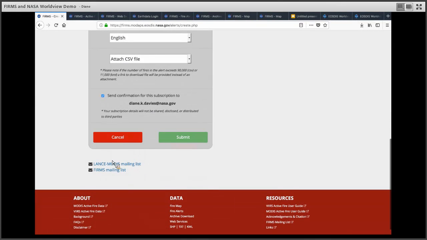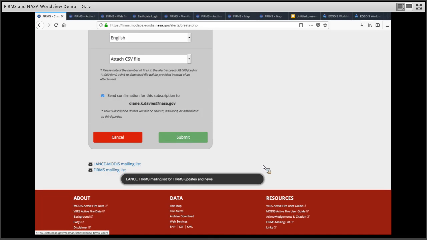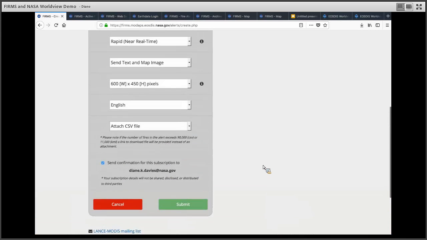Just point out here at the bottom, we have an Alliance MODIS mailing list, which will provide notification of any data outages or scheduled maintenance which may affect the near real-time data coming in, and a FIRMS mailing list where we can notify you of any changes that we're making.